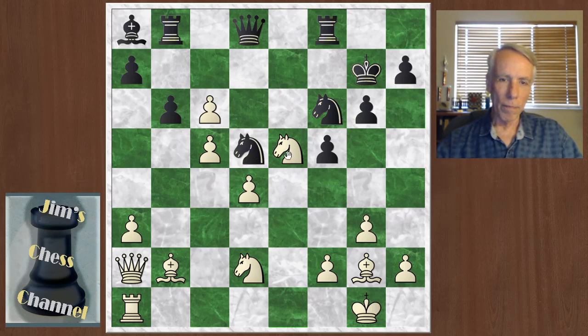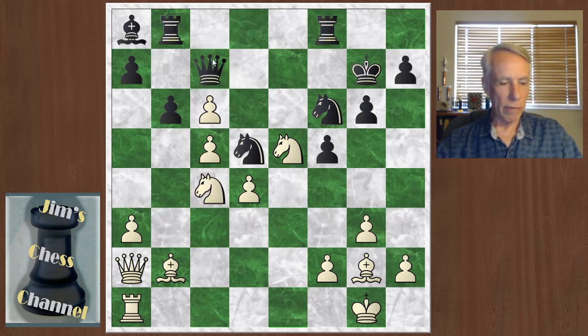And now Aronian brings his other knight in, knight d to c4. And now the queen comes over to c7. So the queen on c7 is looking to recapture this c6 pawn. It wasn't like black had given up hope of getting that pawn back. He plans to get it back.